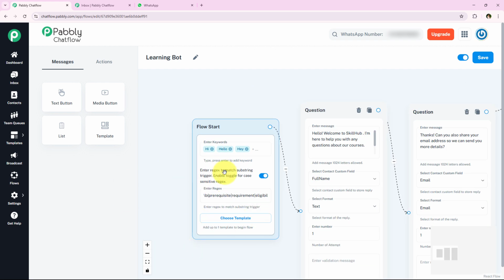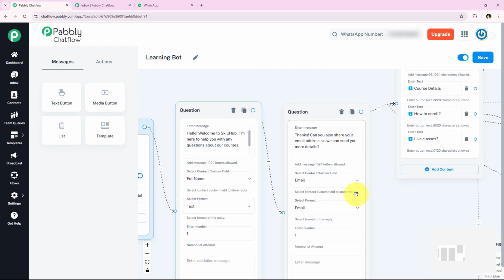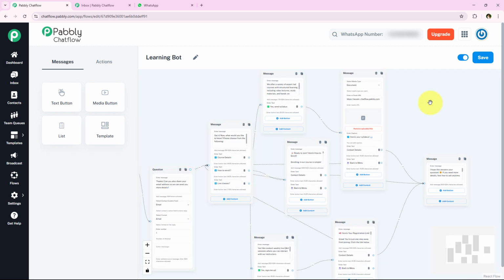So yes, with this we have successfully completed this chatbot, and now whenever someone messages me with these words, this flow is going to get triggered automatically. This chatbot was specifically designed for a coaching institute, but the same logic can be applied to any course or business. It helps automate responses, collect important details of the potential clients, and provide them instant support.